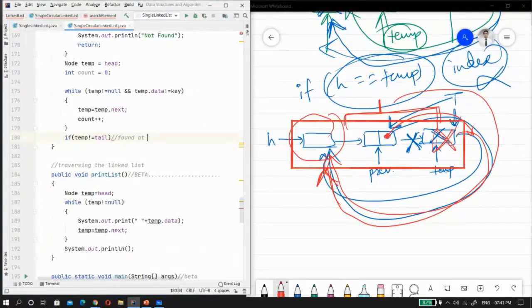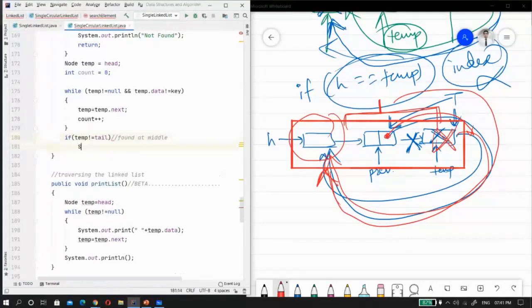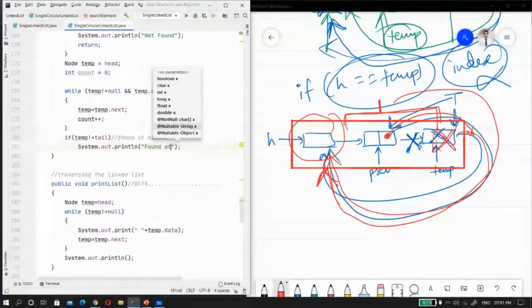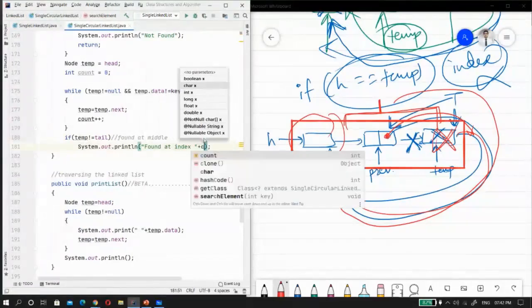So this means found at middle. When the temp is not equal to tail, it means found at middle. If it is found at middle, we can simply print that, because you have to search the element, so we can print "found at index". And what is the index value? It is nothing but stored in count.